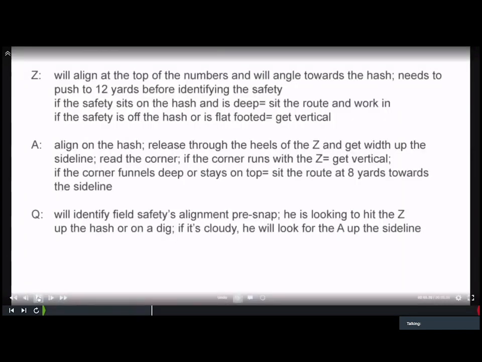Okay, here it is. For the switch route, number 1 is going to line up at the top of the numbers. Again, we pretty much want to run this from a hash as much as we can. He's going to angle towards the field hash, and he needs to push it 12 yards before identifying the safety. If there's a safety seen over the top of him on the hash, he will break it off at 12, and he's going to work inside. If there is no safety, or if there's a safety just off the hash or flat-footed or even with him, he is getting vertical right now.